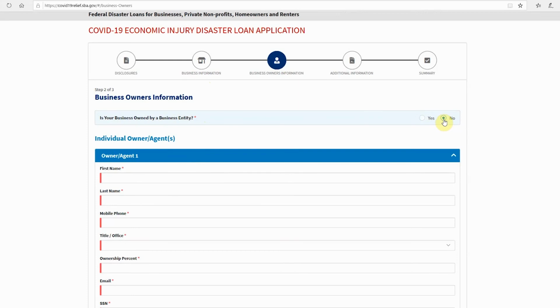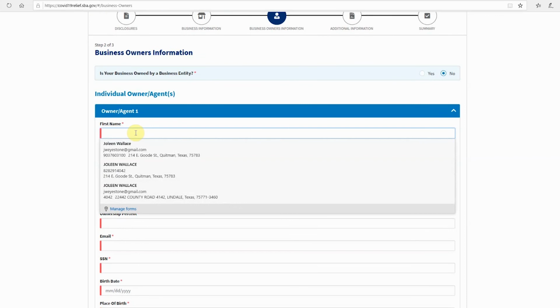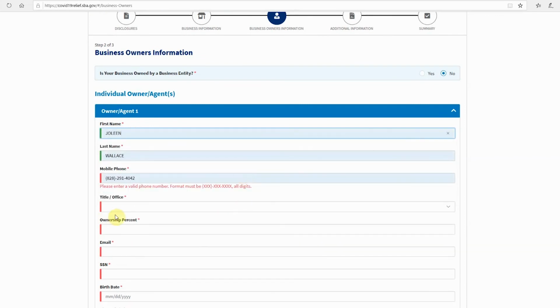Or even if you are an LLC, but a sole proprietor LLC, which means you have no other members but yourself, then you would be the owner. So then you could come under an individual owner. At that point is where you put your name in. Oops, I don't want that right there.